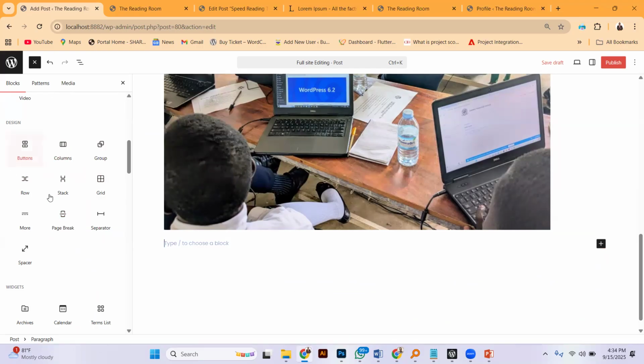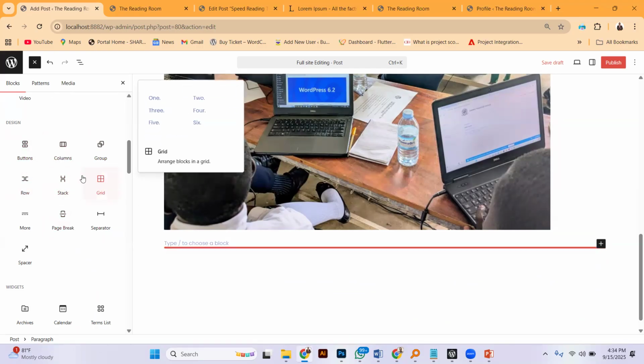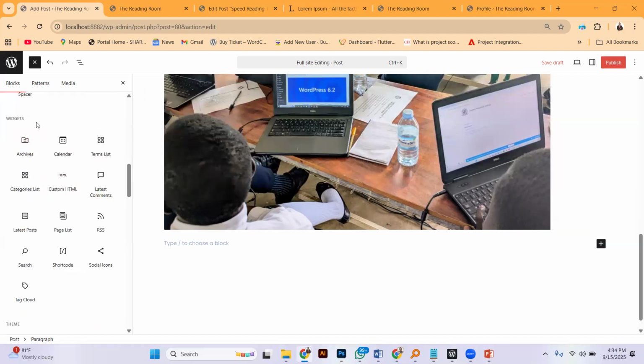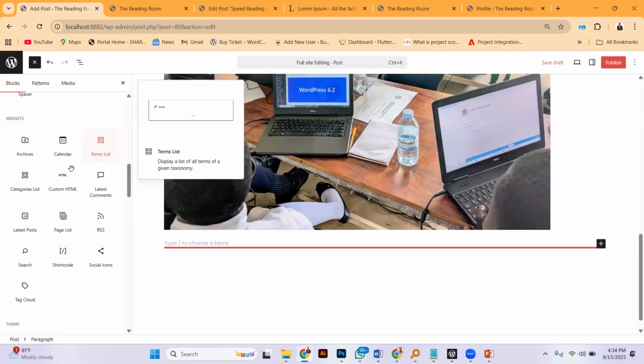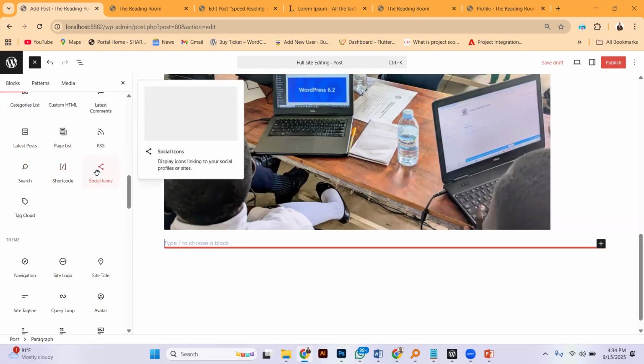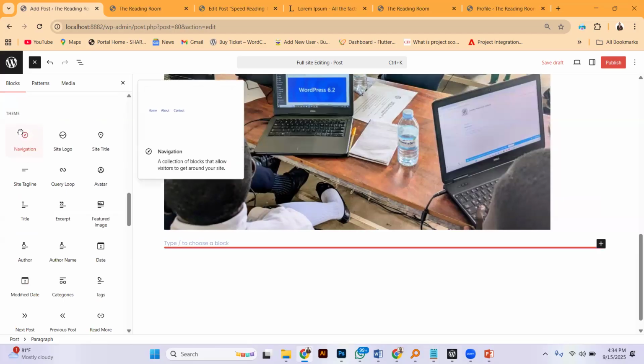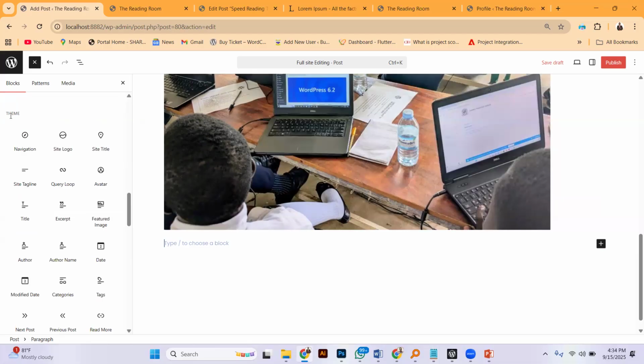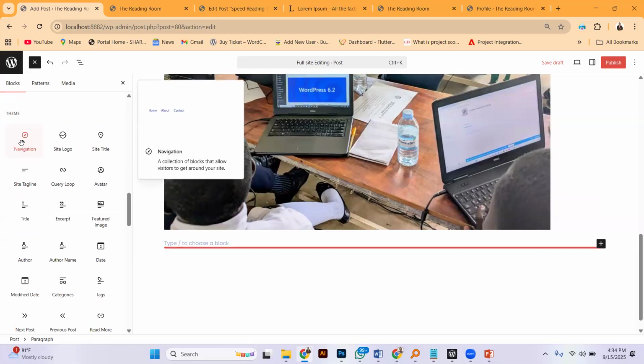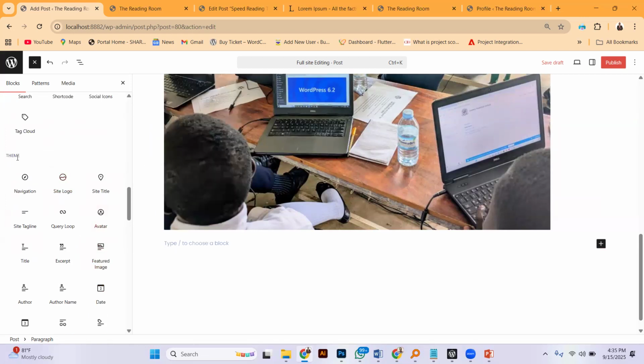The different blocks here can help us to create layouts. If I scroll, we have widgets, archives, calendar, term lists, and so forth. If I scroll now, we have theme. When you download a theme, themes come with blocks and some settings. For example, when you want to add a menu or a navigation, a site logo, site title, query loop, avatar, title, excerpt, you can always search them under the theme category here.